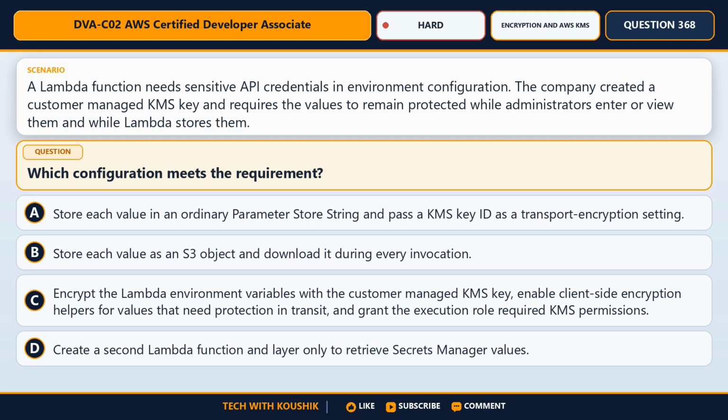Option A. Store each value in an ordinary parameter store string and pass a KMS key ID as a transport encryption setting. Option B. Store each value as an S3 object and download it during every invocation. Option C. Encrypt the Lambda environment variables with the customer-managed KMS key. Enable client-side encryption helpers for values that need protection in transit, and grant the execution role required KMS permissions. Option D. Create a second Lambda function and layer only to retrieve secrets manager values.